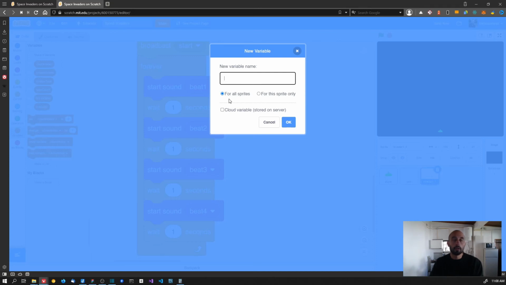Sorry, now I'm thinking if it makes sense to be for all sprites or for this sprite only, because this variable will only be used in the original sprite, but will be changed by individual sprites. This is a good question, because I don't know if we create a variable for this sprite only, but we are using it. No, we need to create it for all sprites. And why is that?